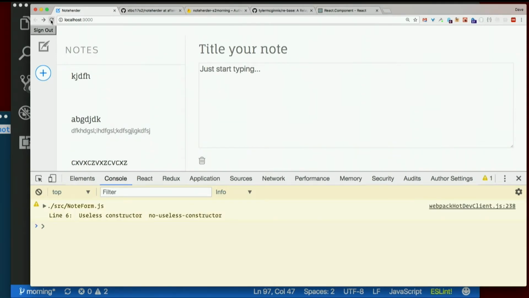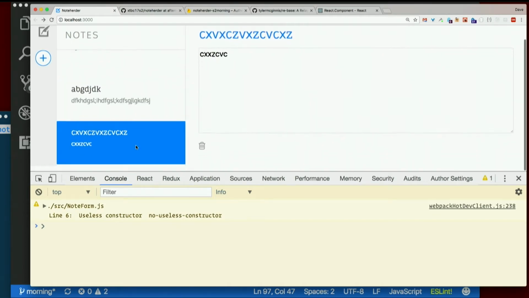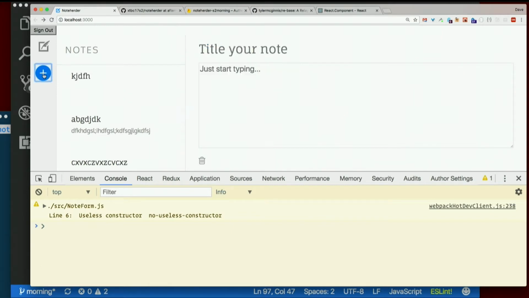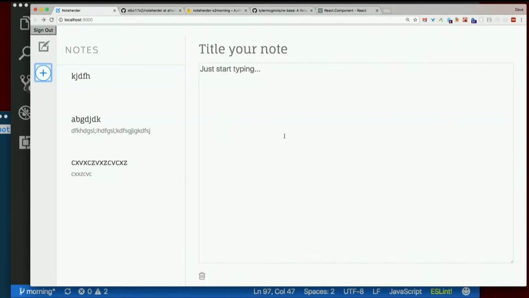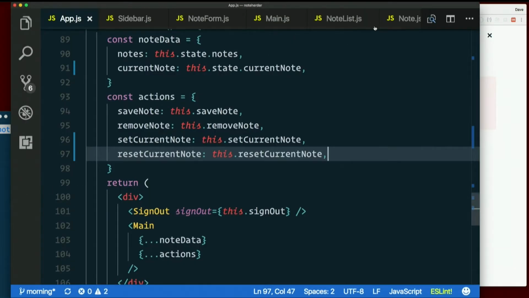Okay, no errors on load. All right, so that part seems to work. What about this button? Hey, it cleared it out. Now, does that actually create a new one when I start typing? I have 3 here now. And it explodes pretty quickly. Cannot read property note of null. This dot state, I still have a reference to state in handle changes. I didn't get all of those.